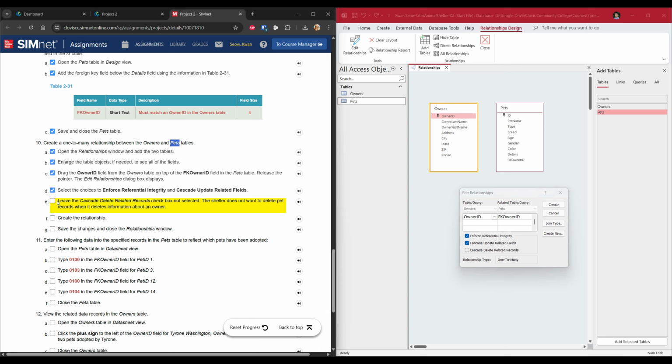Part D says leave the cascade delete related records unselected. The shelter does not want to delete pet records when it deletes information about the owner. Kind of makes sense, right? Sometimes owners have changed their mind about the pet they adopted, like it's just too active or they don't have time to take care of the pet, so they will return it. So when they delete the owner, they don't want to lose the information about the pet. So yeah, we do not want to have the last box checked.